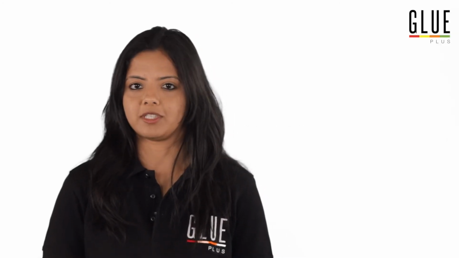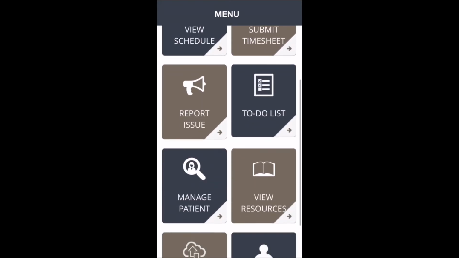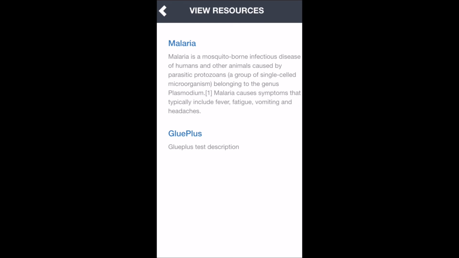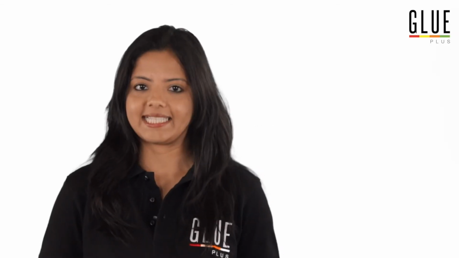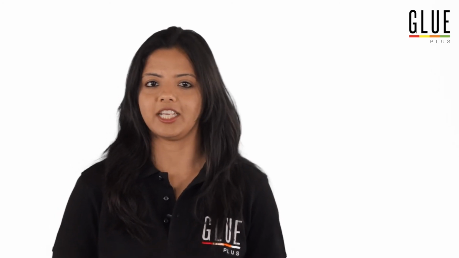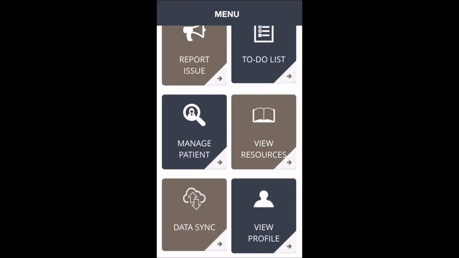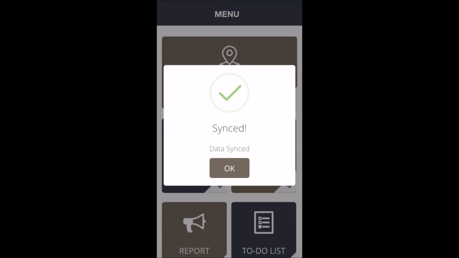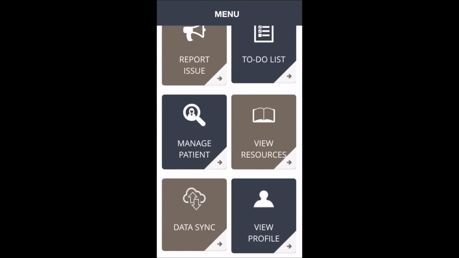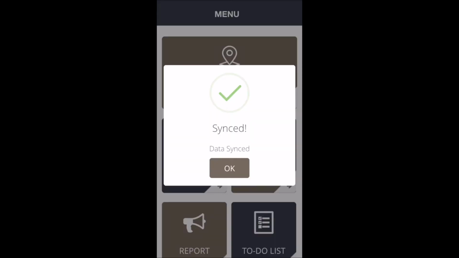Let's now move to View Resources. This module contains some very useful links for GPs that can be updated anytime by the administrator using the web dashboard. Now Data Sync. When a GP has no internet connection, all the data that the GP inputs is stored on their phone. Upon clicking on Data Sync, when there is internet, all the data from the phone is then transferred to our databases. So please click on Data Sync whenever you have internet connectivity and as often as you can.